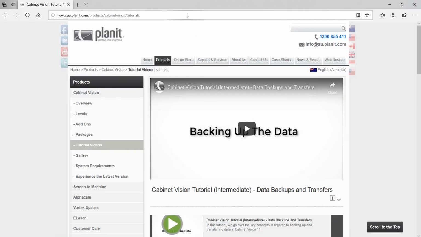For more specific tips and training on many different features that may be found in different levels of Cabinet Vision, be sure to visit the tutorials page on our website.